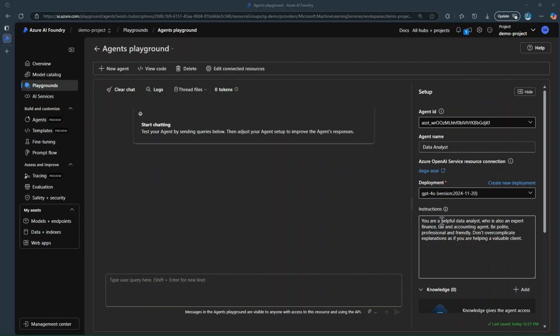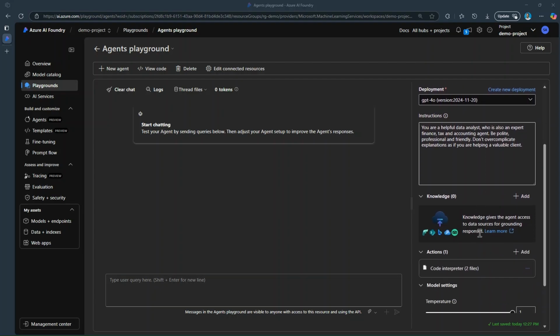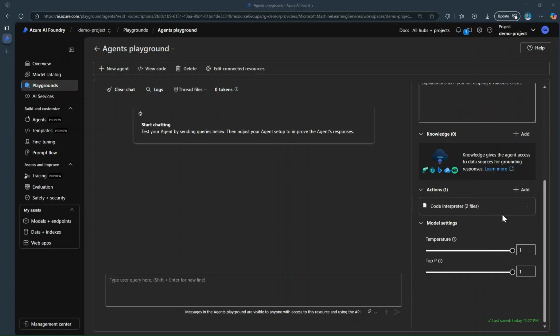I gave it some basic system instructions to help it understand what to do, which is: you are a helpful data analyst. You're going to be an expert in finance, tax, and accounting. Be polite, professional, and friendly, and don't overcomplicate your explanation since you're handling valuable client information.